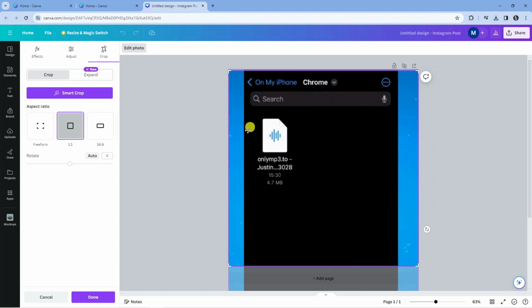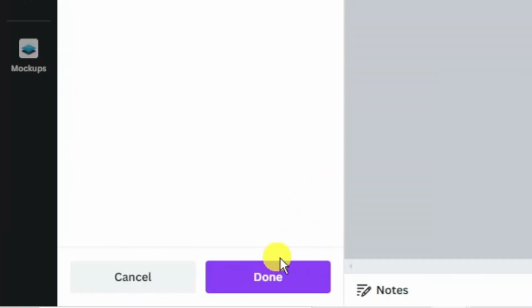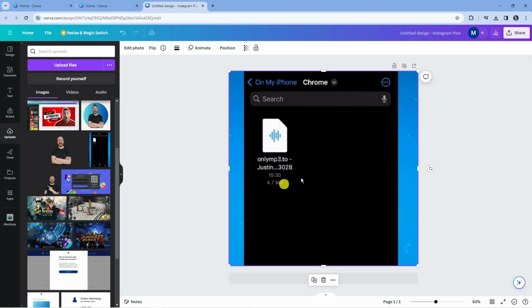Once you're happy with your changes, come down and make sure you press done in the bottom left-hand corner to save your changes. And as you can see, that's now saved our resized image in Canva. So that's how to go ahead and resize images in Canva.